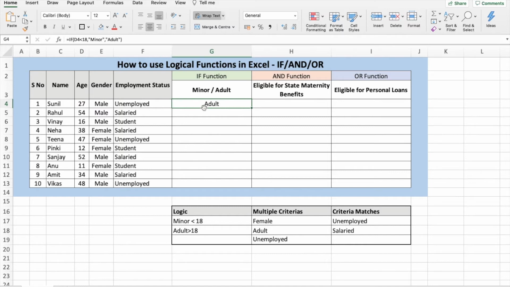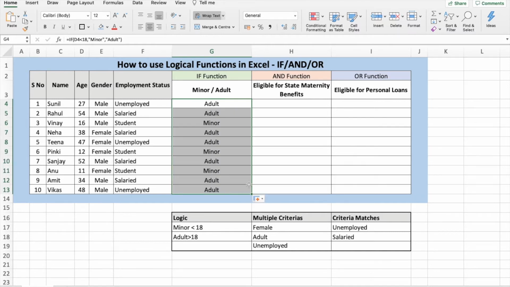To check for the entire sheet, all we have to do is simply drag the formula. So it tells us clearly who is a minor or who is an adult. So minor less than 18, adult greater than 18.